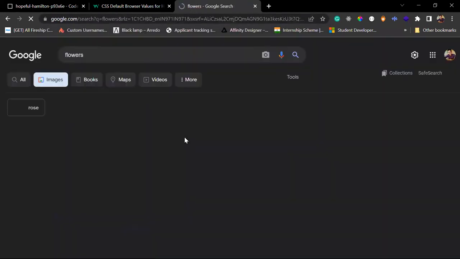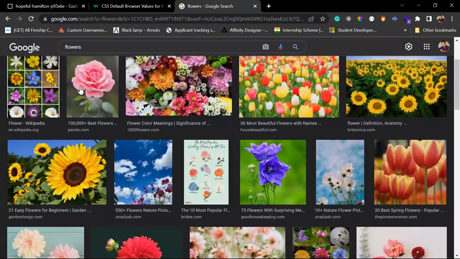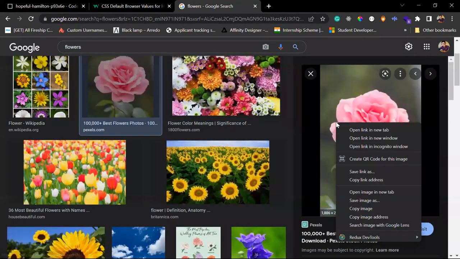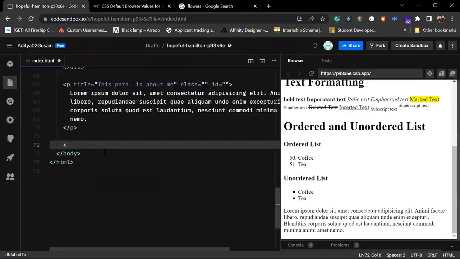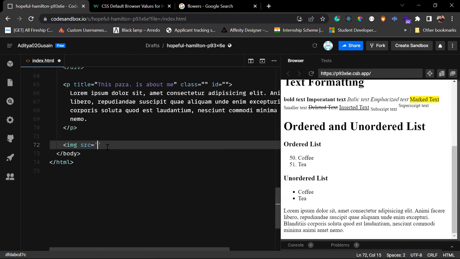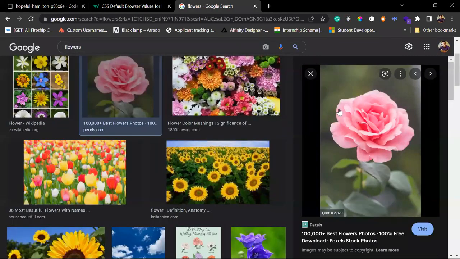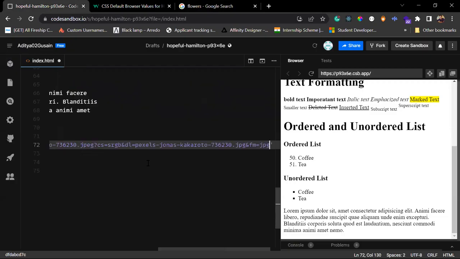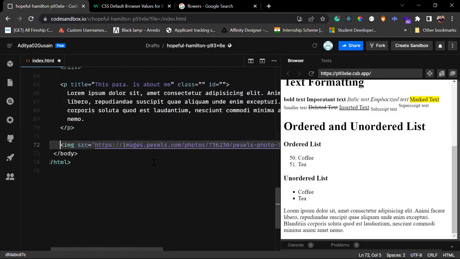And I go to the images and I have just an image of a flower. Let's say this is the one. Can I use it? Yes. How can I do that? I right click on it and say copy image address. I copied the address. I can go here and say image tag source. Inside the source, I can paste the copied URL. Right click, copy image address, go here, paste it. This is my image address, right?